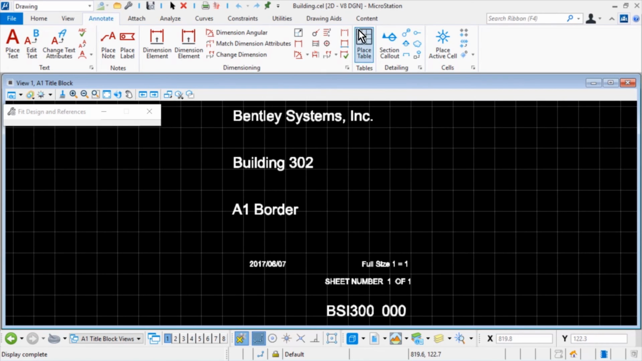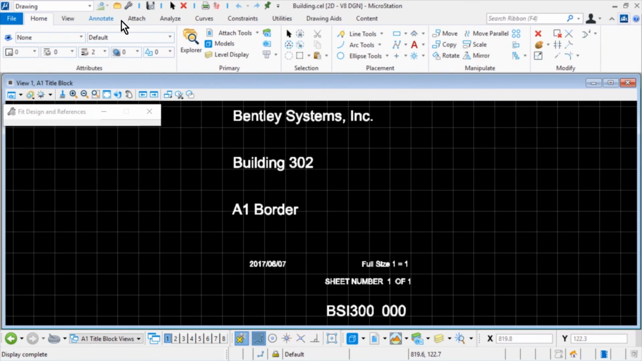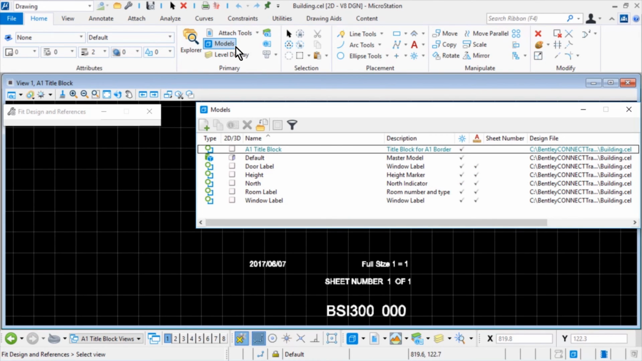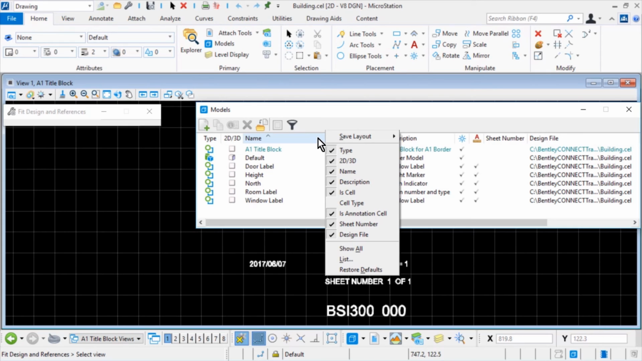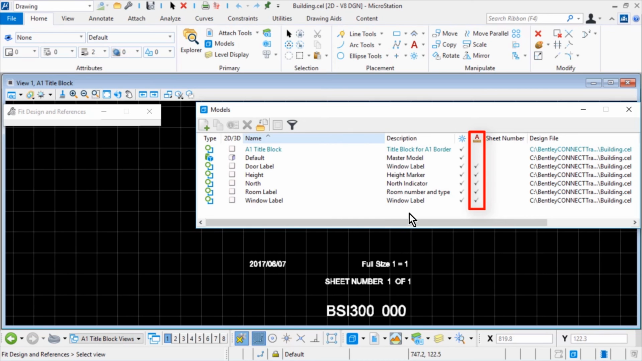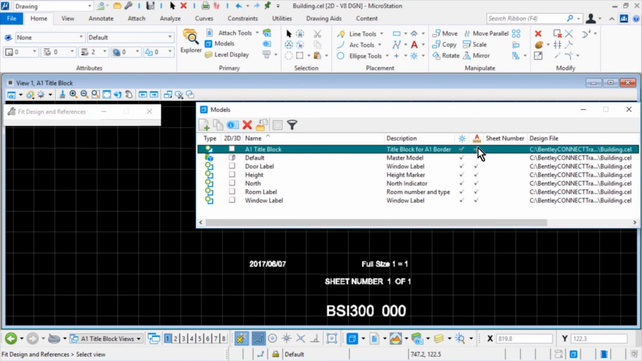From the Home tab in the ribbon, open the Models dialog. Right-click over any category heading, adding Is Annotation Cell to the dialog from the right-click menu. Enable annotation scale for the cell. This step is very important. The reason being, when the sheet is scaled, the annotation scale will be applied to this cell accordingly.